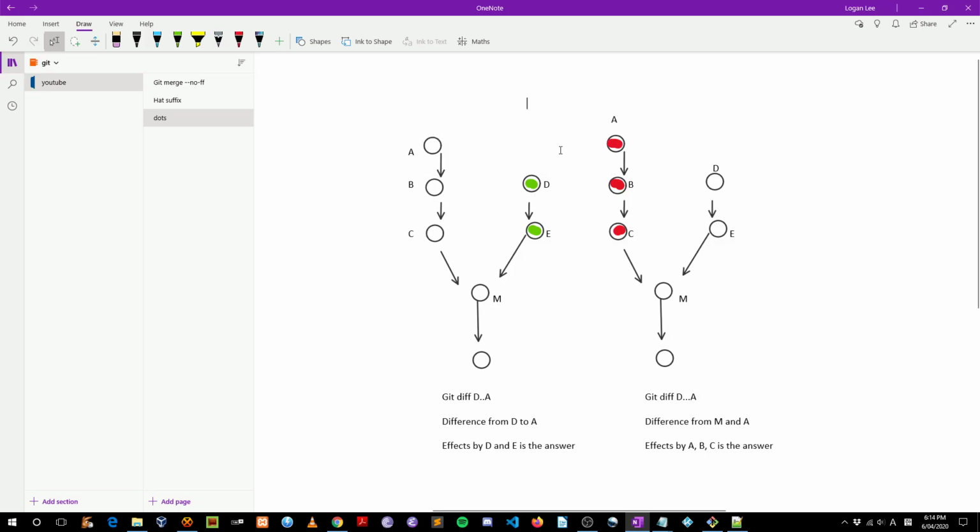So we are comparing diffs introduced by the tips of these two branches. Diffs introduced by D against A. So the answer is the effects introduced by commits D and E. I hope that's clear to you.